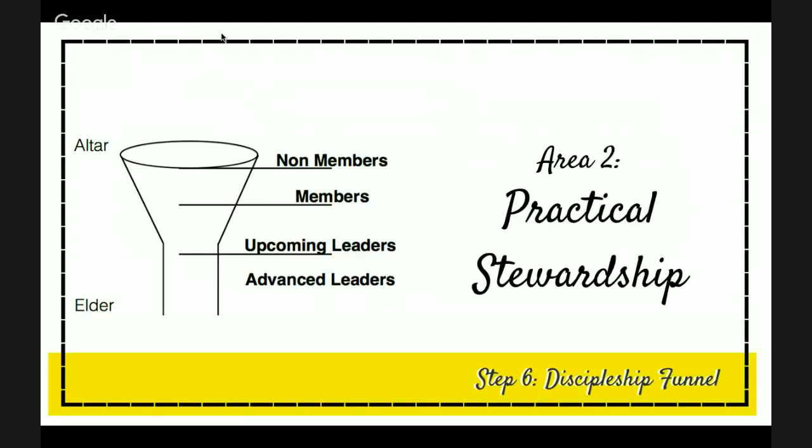The next thing is you want to provide what I call practical stewardship. And so practical stewardship is not just financial stewardship, but practical stewardship is all about how Christianity gets played out in your day-to-day life. What does it look like when I'm at home? What does my faith look like when I'm at the job, when I'm at work? What does it mean for me to be single?